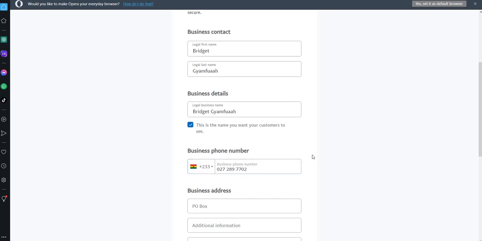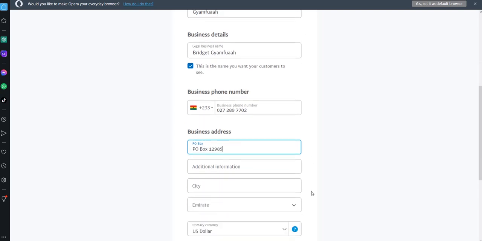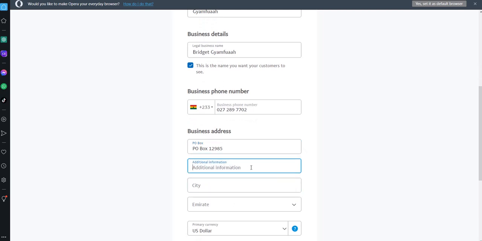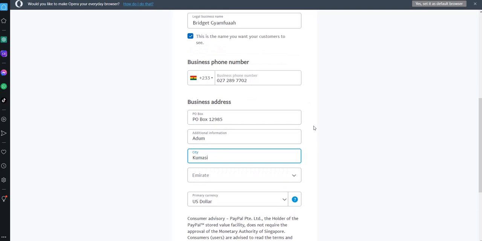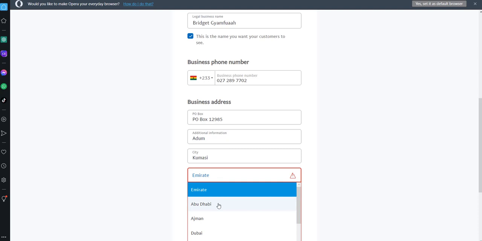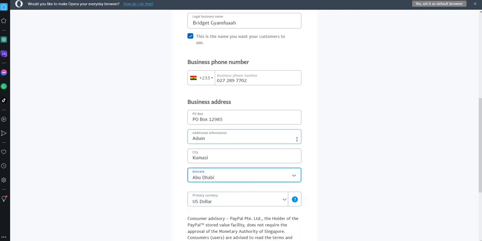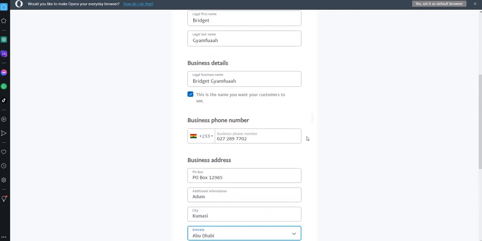Now let's proceed. You insert your address. This has to be a PO box. I'm using my address, so we have the PO box. You insert your city. Now, this is one thing you need to know. This is another thing you need to know. You have to select one of these, because of the region you are using.